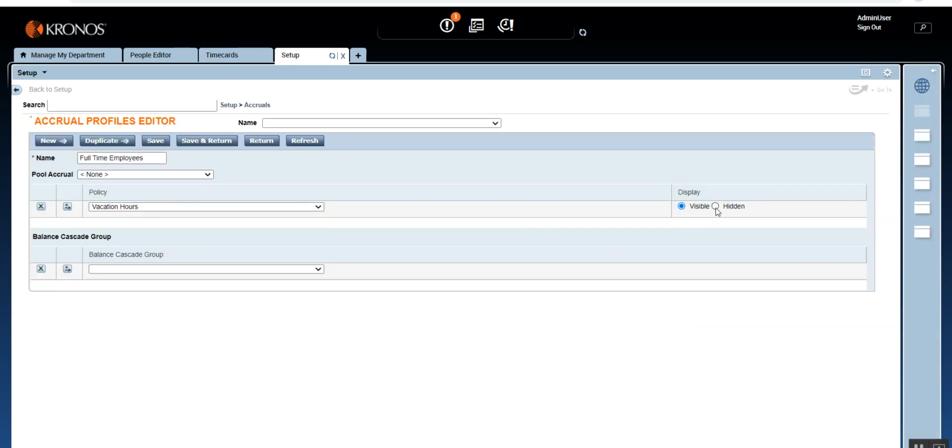Now you may wonder why you may want to hide some policies. Well, you will definitely have to create some hidden policies, and those would be qualifiers or policies that you create to meet the requirements of some other policies. And then you have the balance cascade group, where you will attach the balance cascade that we just created. Once this is done, you can click on save and return.